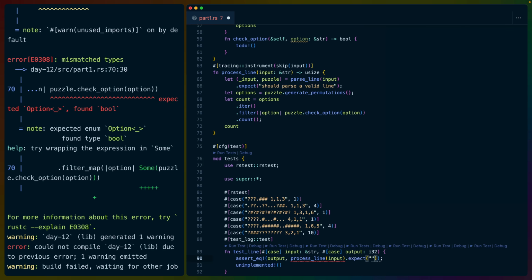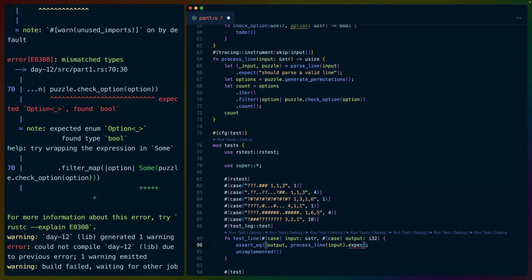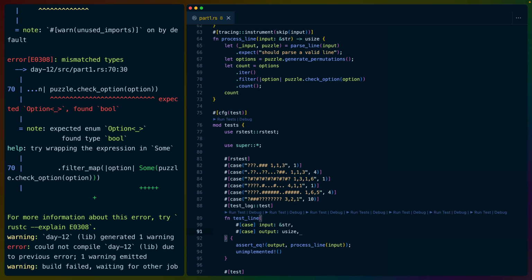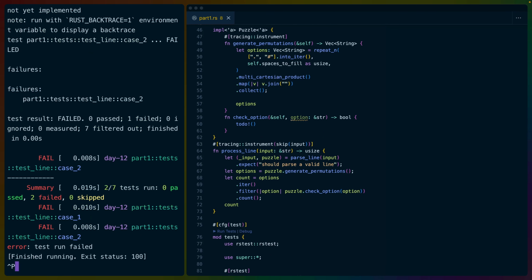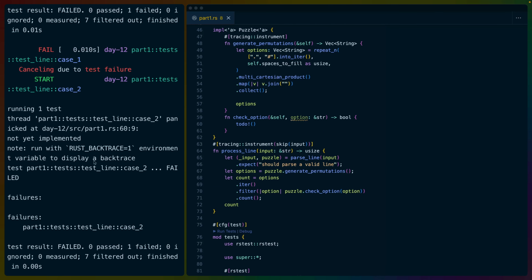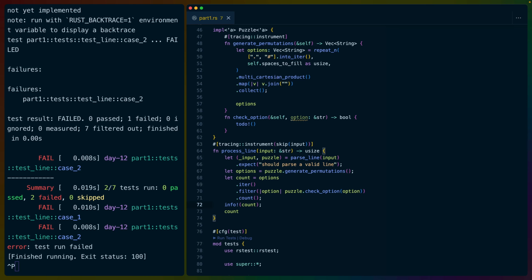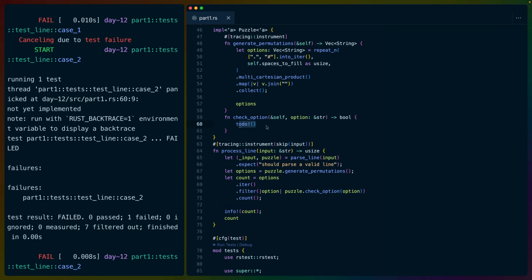So process_line.expect should parse, I guess that's not returning an option, right? Process line. I am making this an i32 in the type signature, which we don't need to do. We could use usize. Okay, so now we have this thing. It's running something. It is not necessarily running what we want it to, but it is running. So let's info the count here. Okay, so now we need to implement check_option. Let's just say this is false for a second and see it run. Count 0, great.